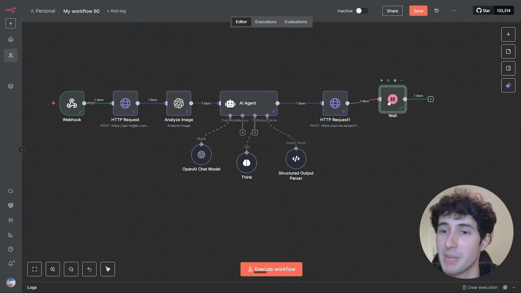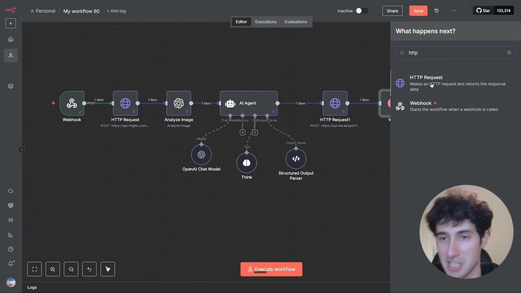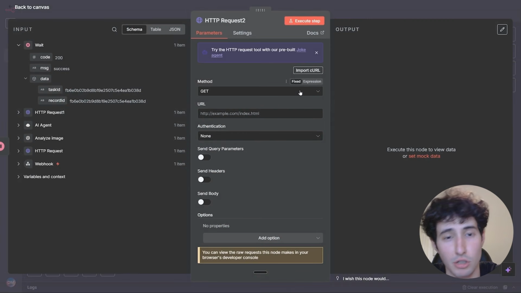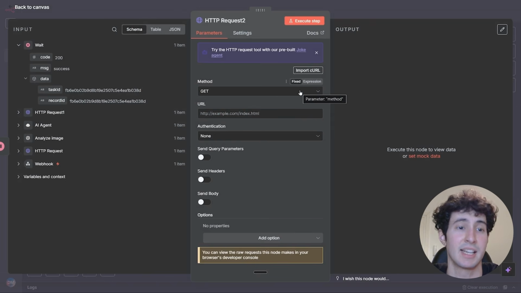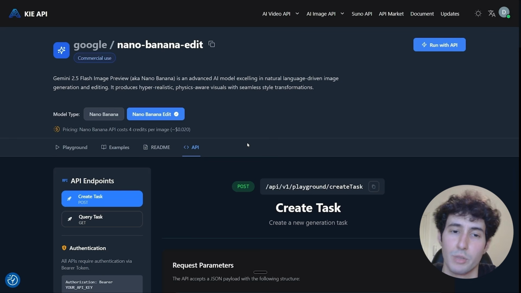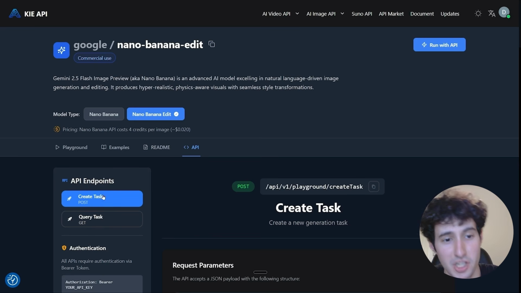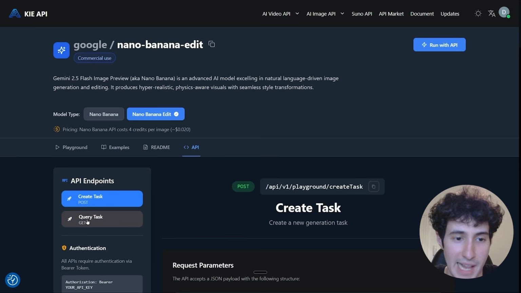And once that minute has passed, guys, what we need to do is to come over here and add in another HTTP request, which what we're going to do with this HTTP request is basically get the images that Nanobanana just generated back over in our n8n interface. So to do that, we have to come back over to the docs and come over here to where you see API endpoints, and since this time we want to get the results back inside n8n, we need to select query task get.